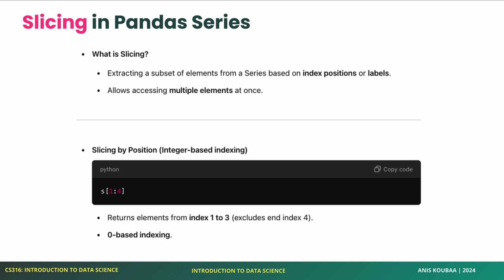Okay, so slicing in a Pandas series is extracting a subset of the elements from a series based on index position or labels. And we can do that, for example, using the start index and the end index. So 0, of course, is the starting index for the elements.